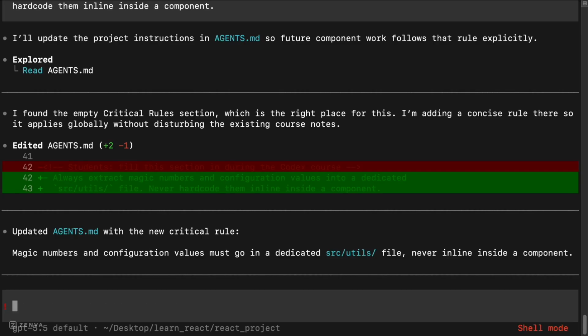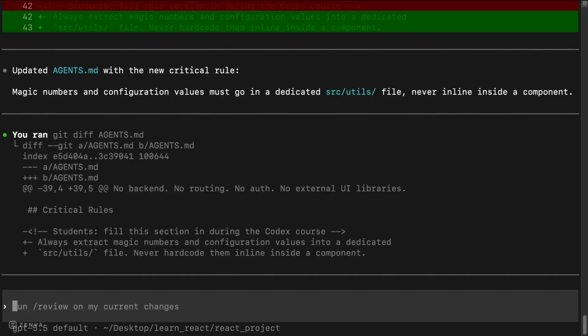I'll now manually check the change by running git diff agents.md to ensure the new rule is recorded correctly. Codex is running the diff command to show the changes in the agents.md file. The diff output clearly shows the new rule added to agents.md's critical rules section. We confirm the rule looks correct and is now a part of the project's coding standards.